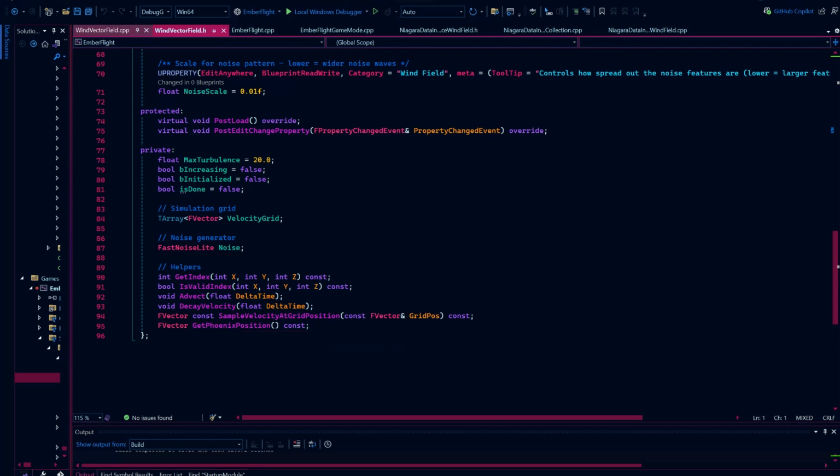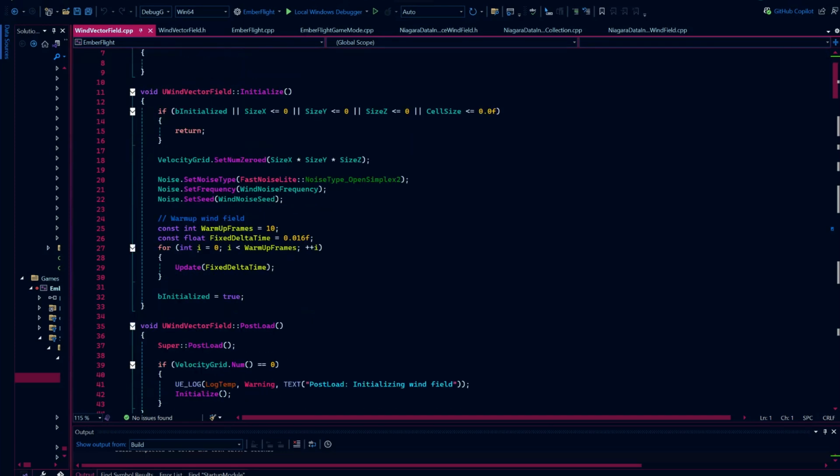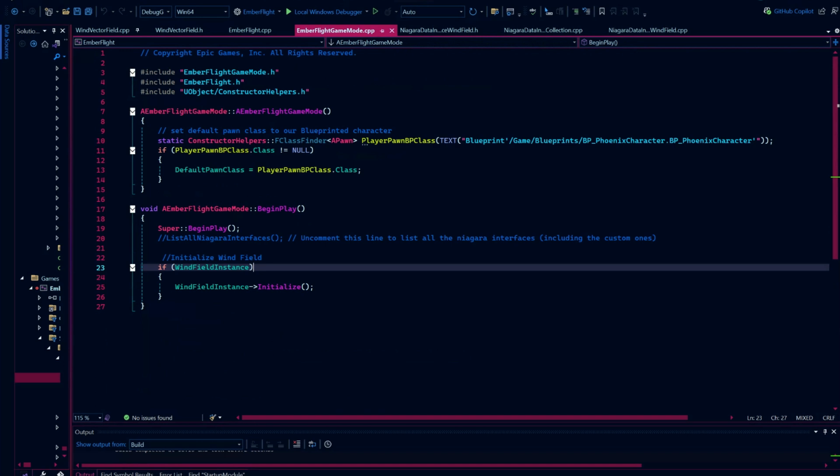Now we'll move to the .cpp class. Just an empty constructor. This is the first initialize function. This is where the grid is initialized. As you can see, for the global wind, I'm calling the initialize function right from the .cpp, just to show you that the grid can be initialized from the code as well as from the blueprint. So this is the Amber Flight game mode .cpp.